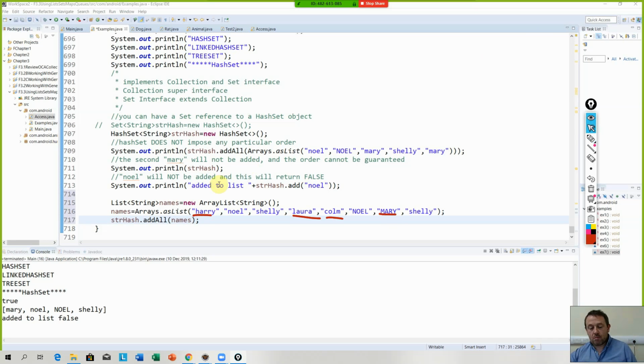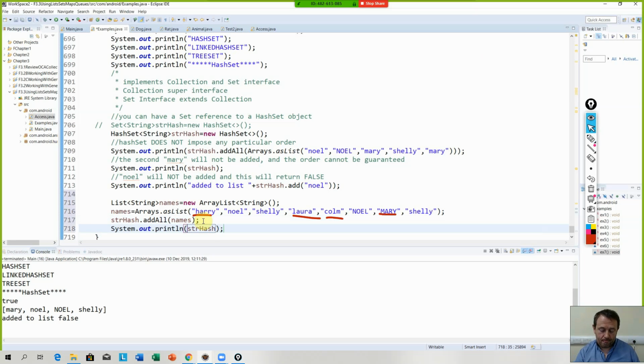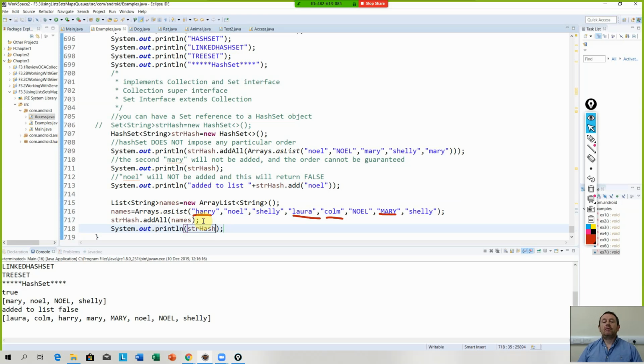All right, so if I print it out, there it is. Laura, Colin, Harry, Mary, capital Mary, Noel, capital Noel, Shelley. Yes? So you can filter out stuff. You can remove duplicates with a hash set. That's what it's very useful for. Why would you want to remove duplicates? Well, you don't want the same thing in it twice.